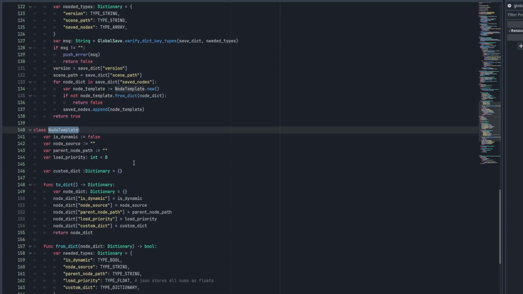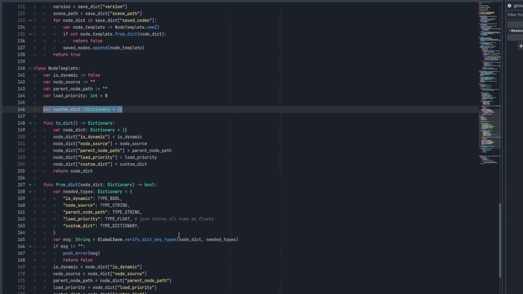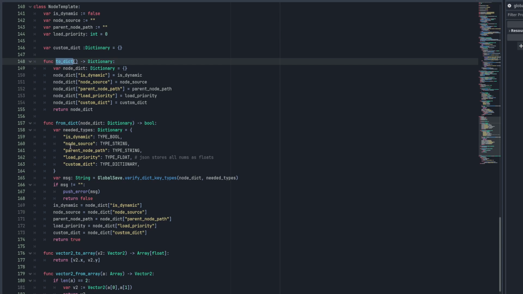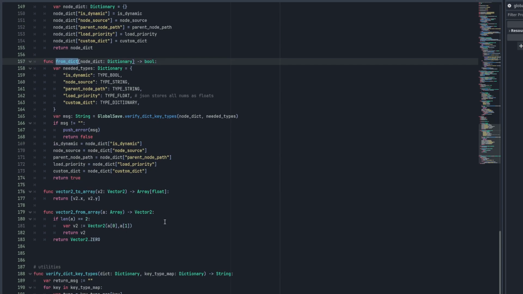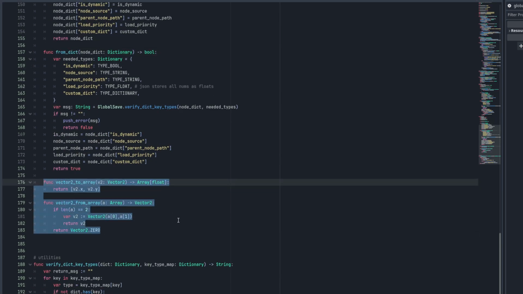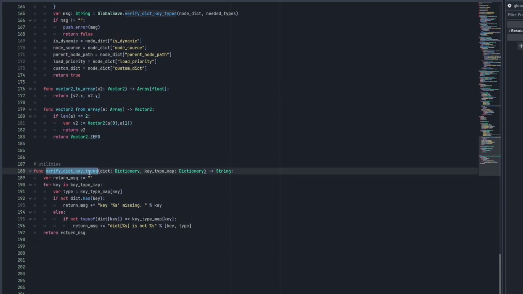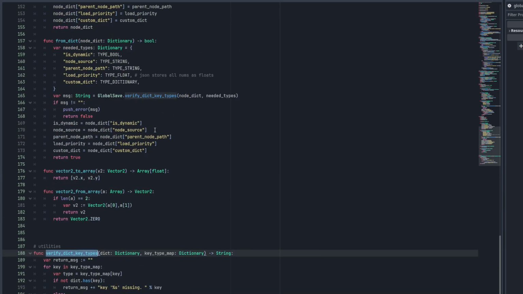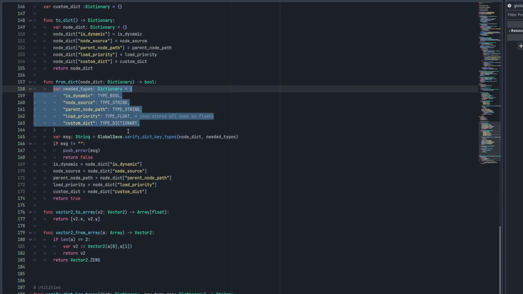And basically that is going to take in some mandatory information. Are we dynamic? Where'd we come from? Who's our parent? And what order do we need to be restored in? We will allow the individual objects to store their own custom dictionary, which must be handled within the object's code itself. And this node template will also have submethods to convert to and from dictionaries. Then we'll throw in a couple of data helper methods. And lastly, we have a simple utility to make our sanity checking a little bit easier to program.